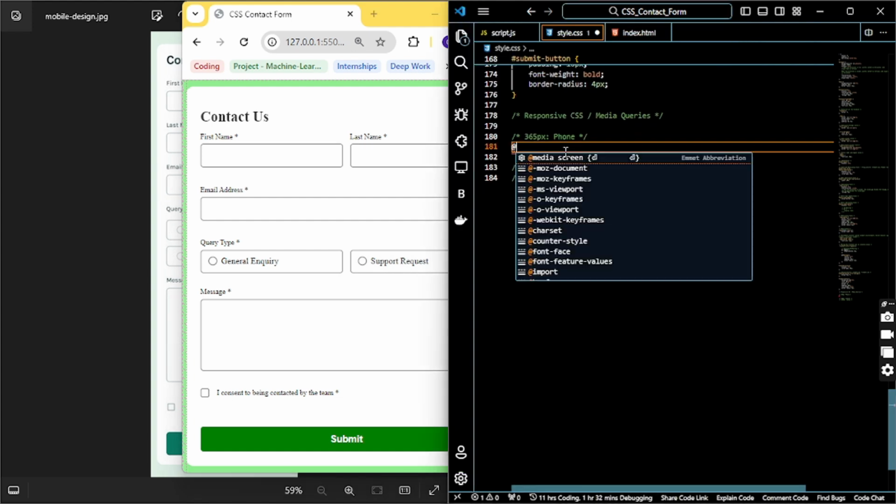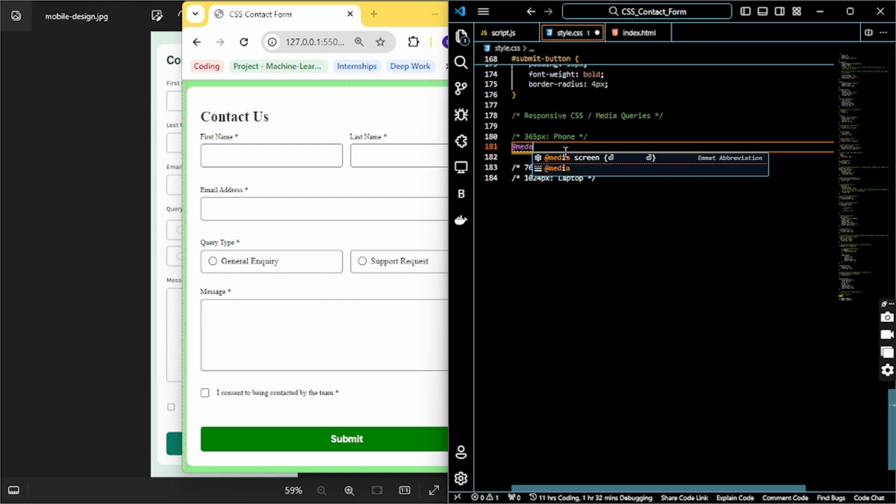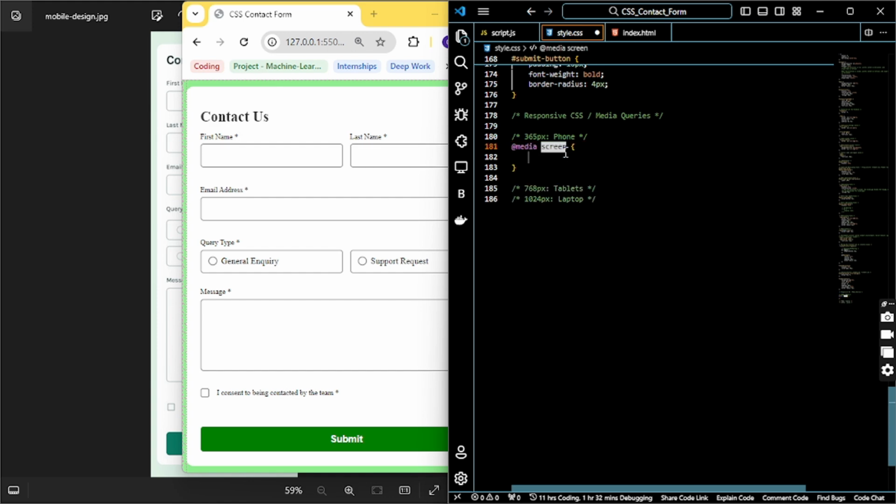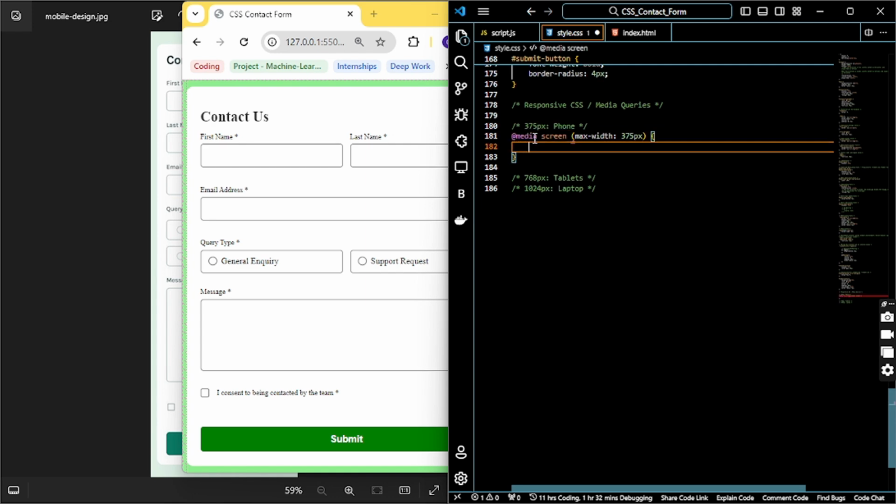So to do that, we define our media screen, and then max-width. The max-width should be equal to 375 pixels, which is for phone, 375 pixels, right?